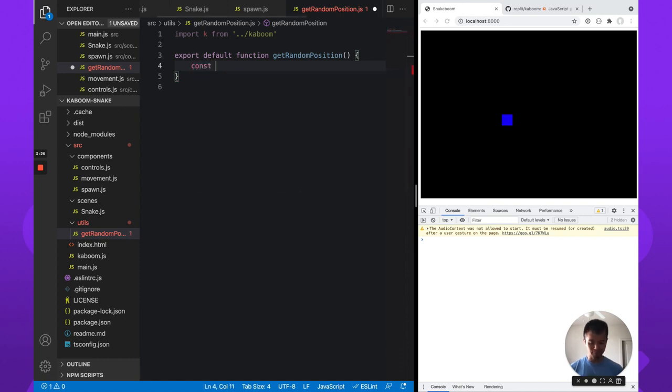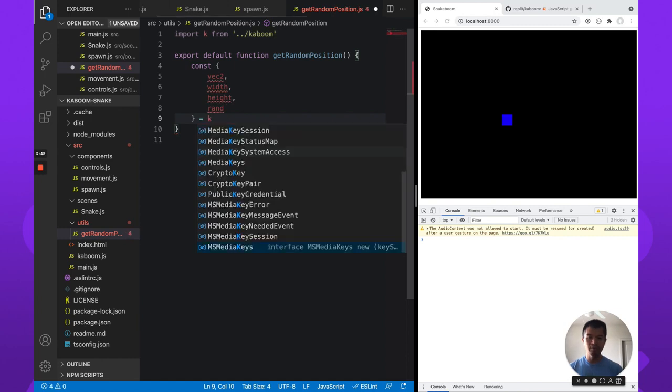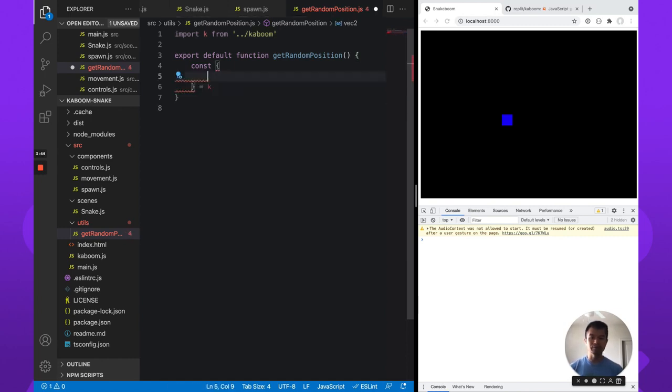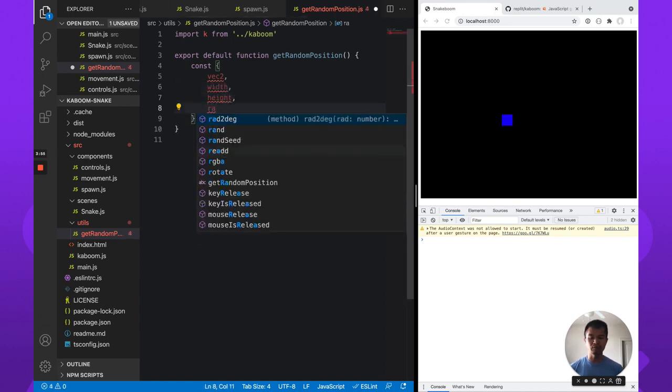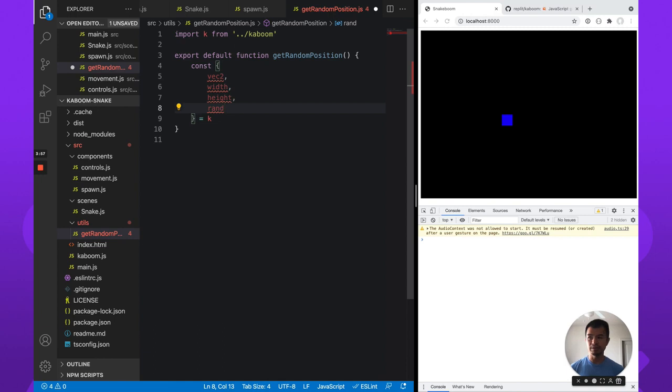So let's do this here. So we're going to return a vec2, so we're going to need that. Then we're going to want to know the width and height of our game canvas here. And then we're going to use Kaboom's rand. Okay, I should have done this first. So if you didn't watch part 1 and you're watching part 2 for some reason, if you do this, you can then get help from VS Code via the typing file. So we want width, height, and we want the rand function from within Kaboom itself.